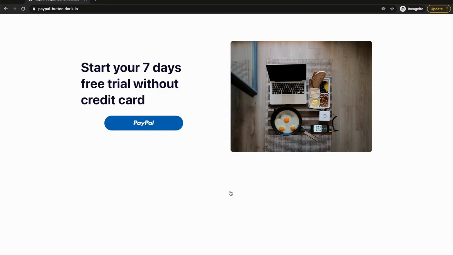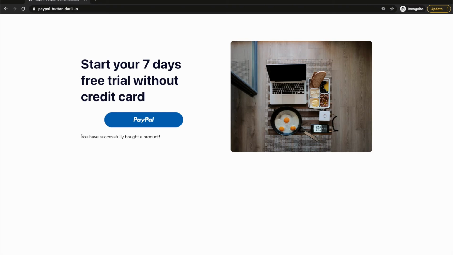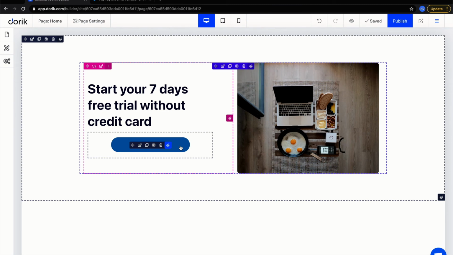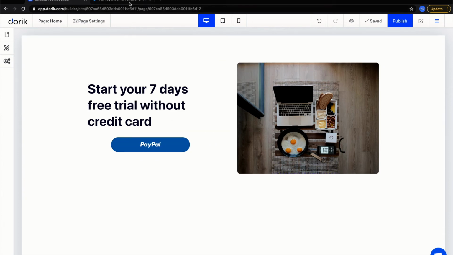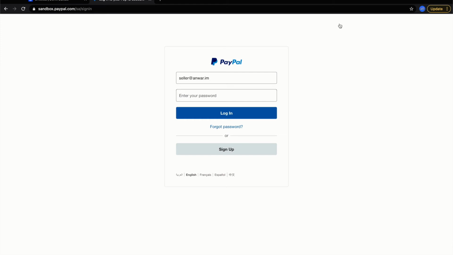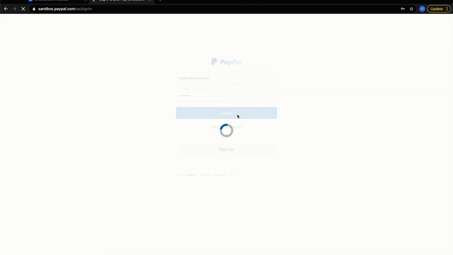After the successful payment, I got the success message, which is you have successfully bought a product. Okay, since we have successfully purchased a product, let's log into our seller account and check if the payment has been gone there or not. So for that, let me log into my seller account, which I have selected when creating the client ID, which is seller@anwar.im. Let me log in using my password. Okay, logging in.